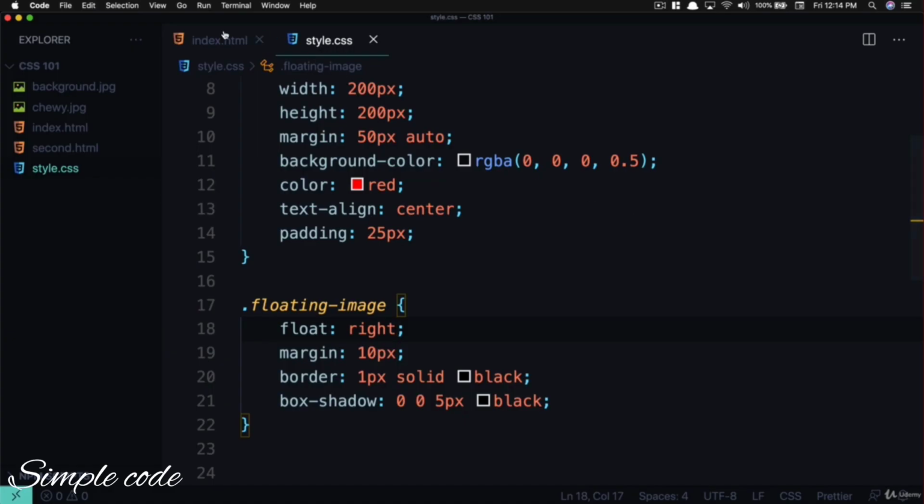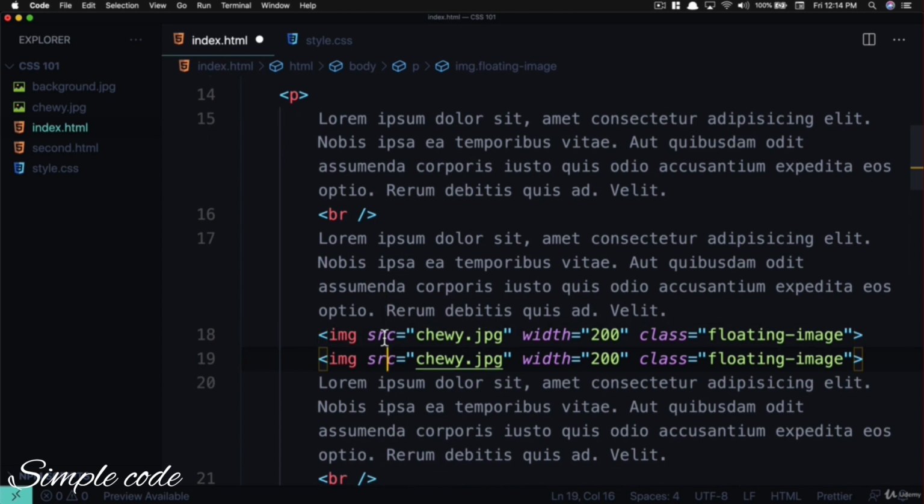Now, what do you think is going to happen if I have two images floating side by side like this? Well, let's take a look.